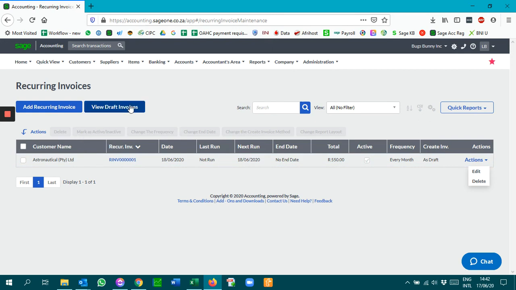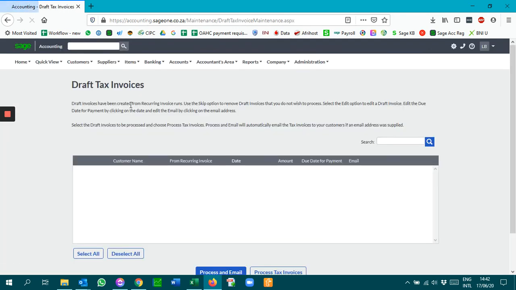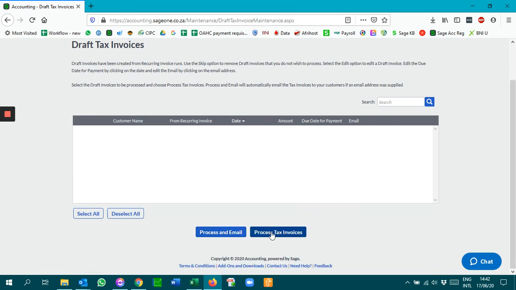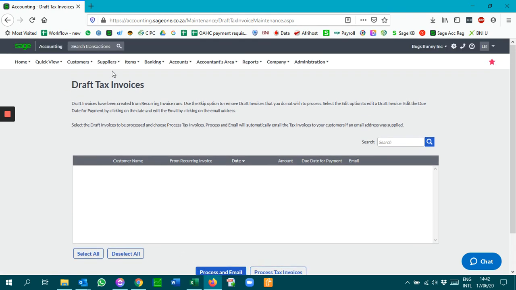If you want to see whether there's any draft invoices, you can click here. When you log in, you will also see a message that tells you if you've got draft invoices. It will actually list all the invoices here, and you can say yes, skip. You can tick the ones that you want to send. You will see it's very user-friendly, and then you can process with an email, or you can just process it without actually emailing it to the clients. Right, so that's the one way of creating a recurring invoice.